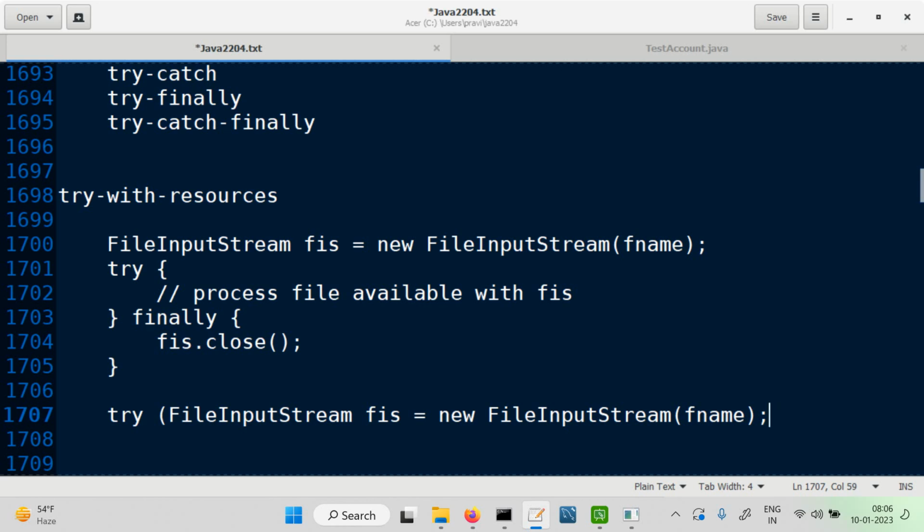Fine. So yes, you could have multiple such resources being acquired. It's not only FIS, it could be FIS1, FIS2, or a database connection, con or something like that. There's a connection type. Right. So in this case, currently, let me just say there's only one resource. So this is try followed by parentheses, within which the only statements allowed are for acquiring resources: objects to be created which represent a resource.